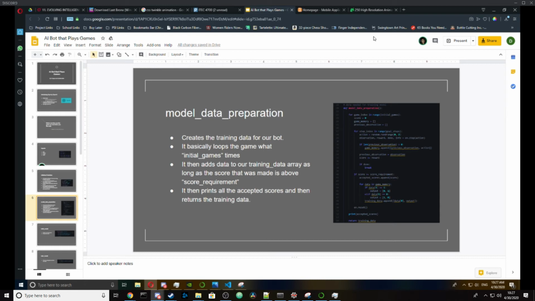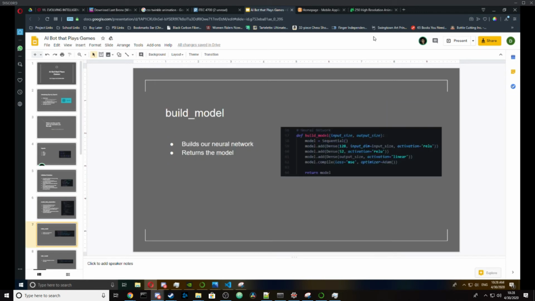Sorry, we had to do the training. We had to create the training data for the model, so it loops for the number of times that we set earlier. Every game that hits the requirements and has that score, it stores, and it also stores the score it got for the actual training part. And this is the part where the neural network gets made.